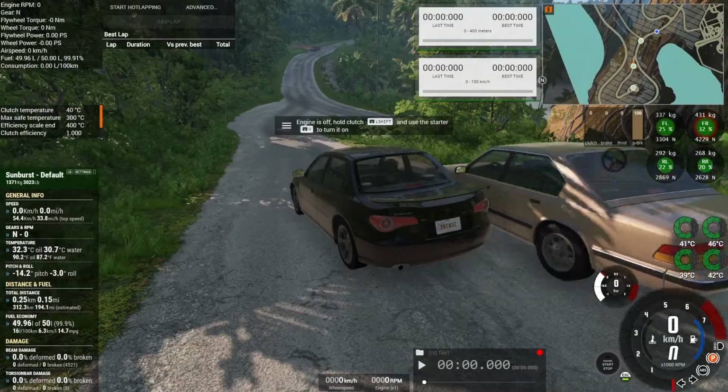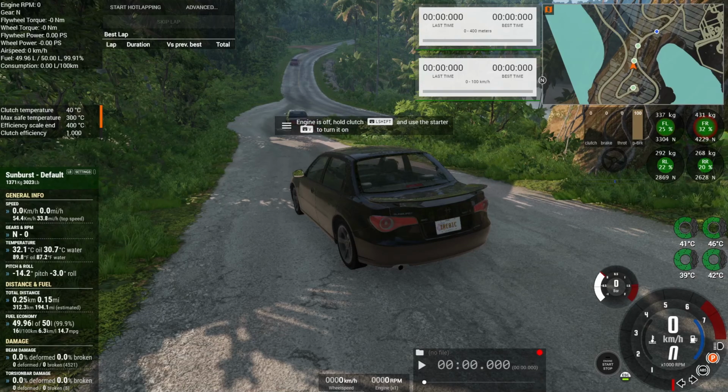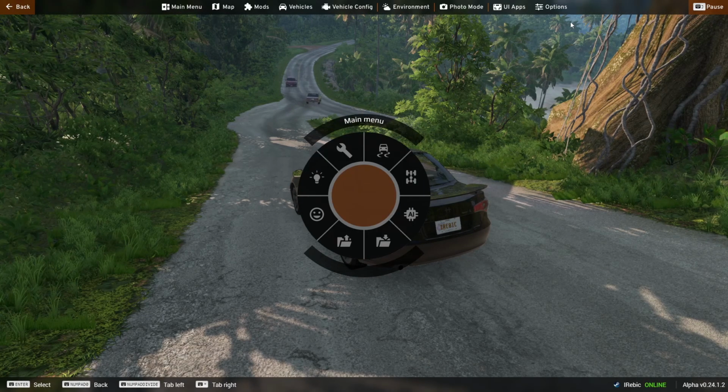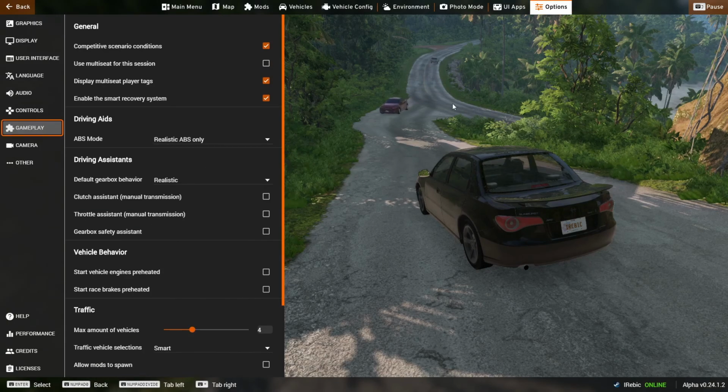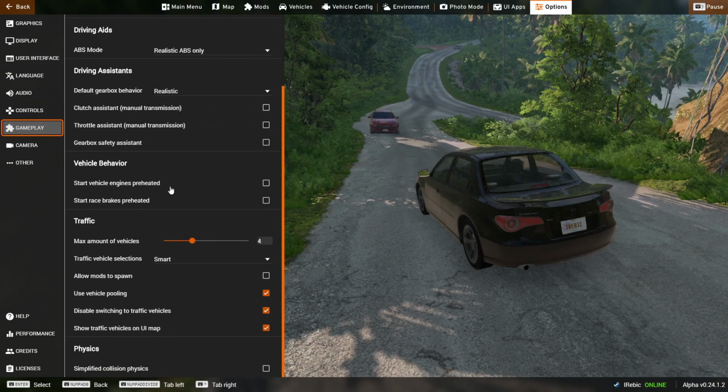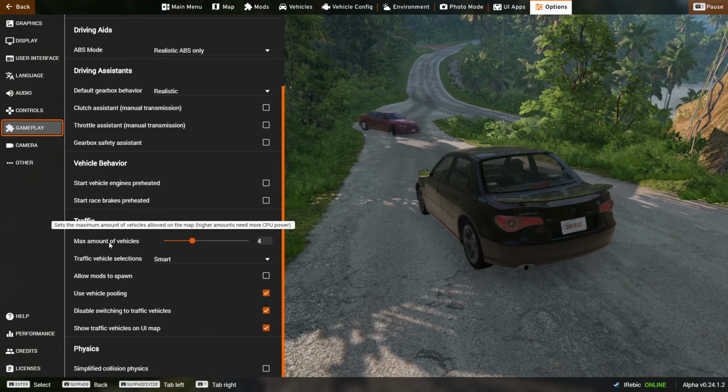Now, another thing that you might want to adjust when it comes to the AI: just press escape, then go to options, and then right here go to gameplay, and then you'll see traffic settings. Now, you can set the maximum amount of vehicles. If your CPU is not very strong, don't go overboard with this one.